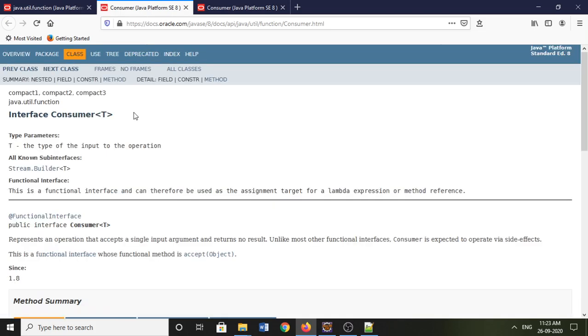Let us go to the documentation of this Consumer interface. Here you will see a capital T in the angular brackets. T stands for the type. That means we are going to specify whether it is an object, an integer type, a double type, or a user defined type. That is what the T is going to be.